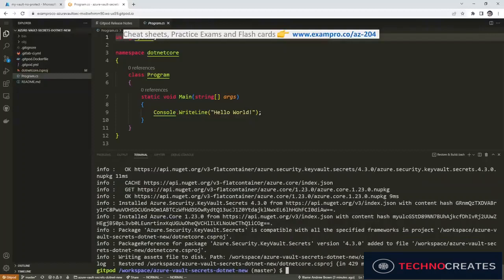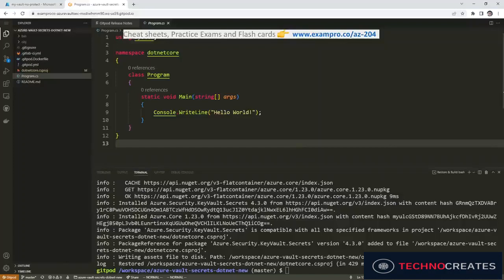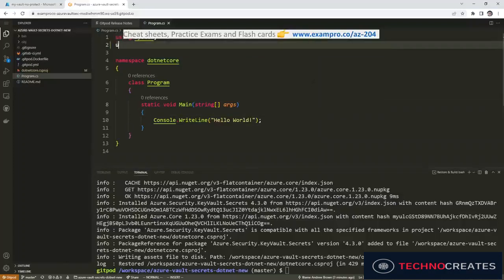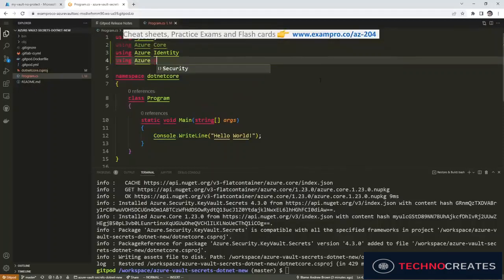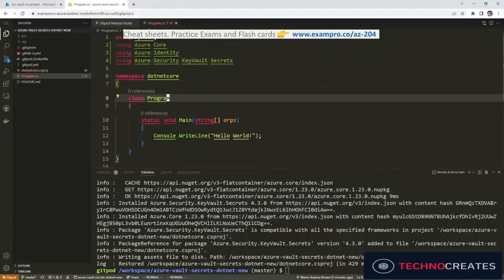And the idea is we'll need to modify this file in order to load some stuff. I can't remember if I wrote this myself or if I got it from the Azure documentation, but we'll write it out because it's not too much to write out. Using Azure.Core, using Azure.Identity, using Azure.Security.KeyVault.Secrets.